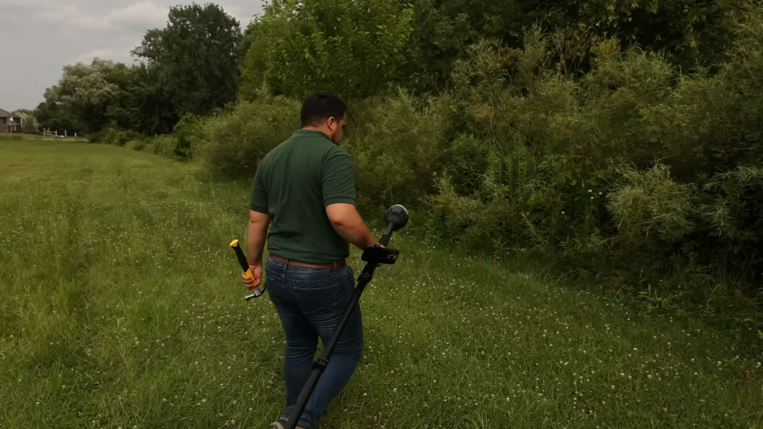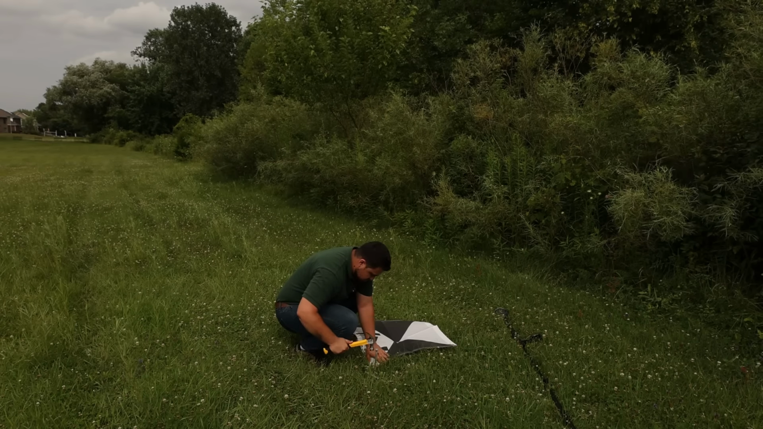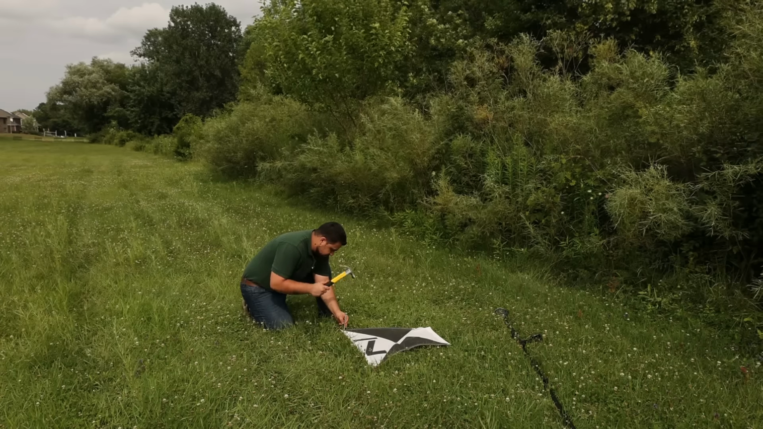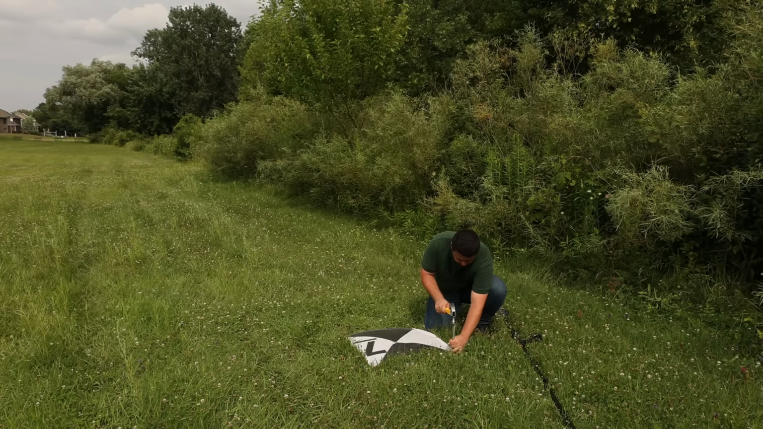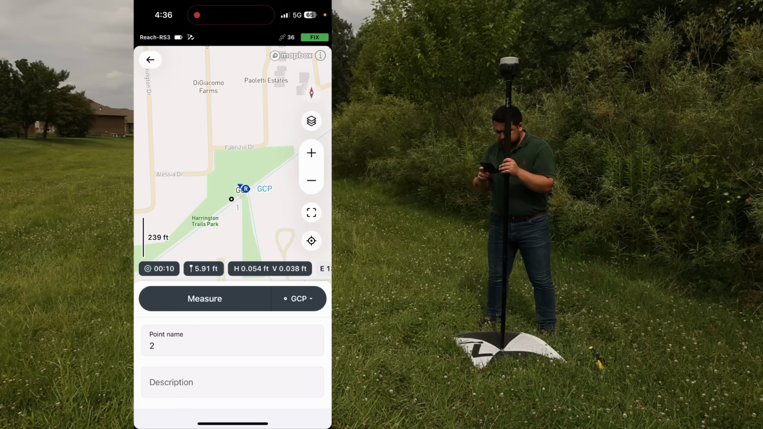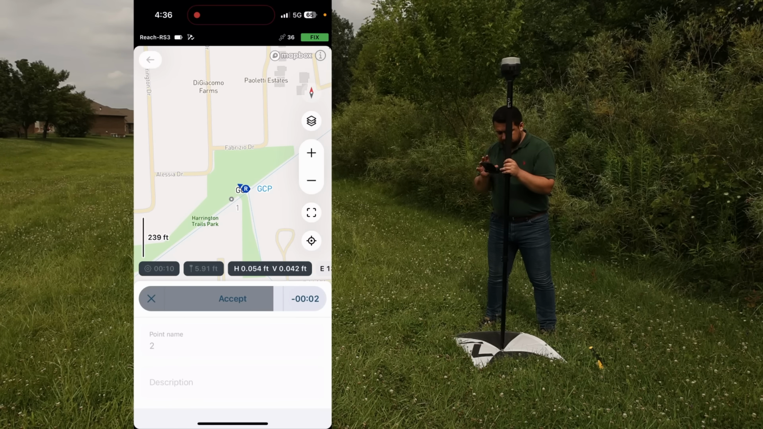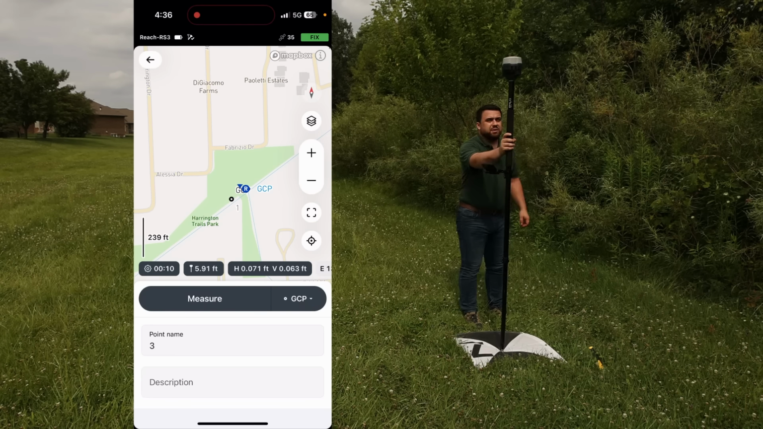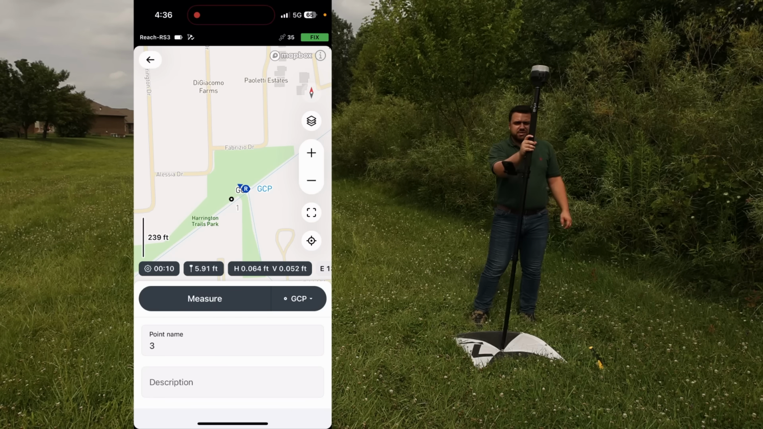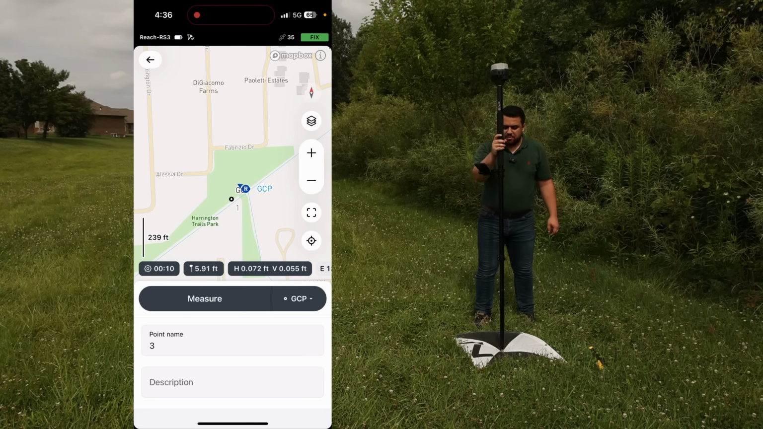Okay, so I'm going to set the second point here. And we'll hold the center. And this is point number 2. And again, I don't have to hold this completely still because the IMU will correct any of the errors that I have if I'm swaying and I'm not perfectly leveled.